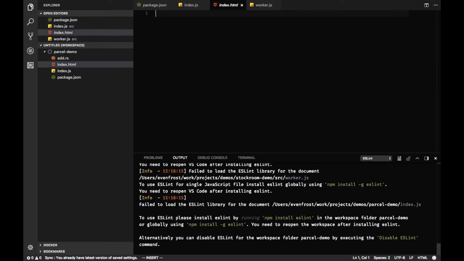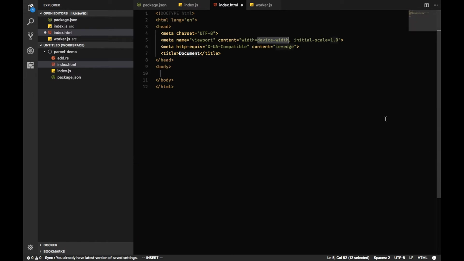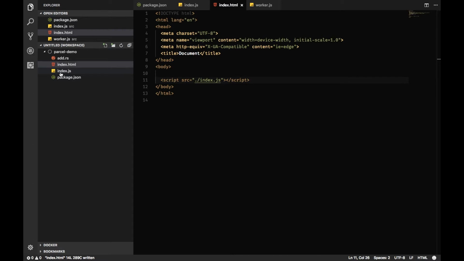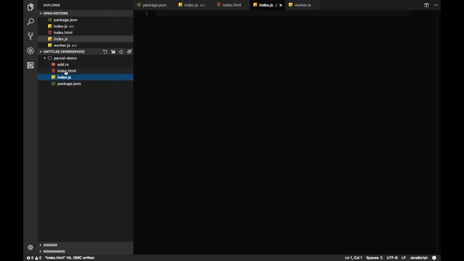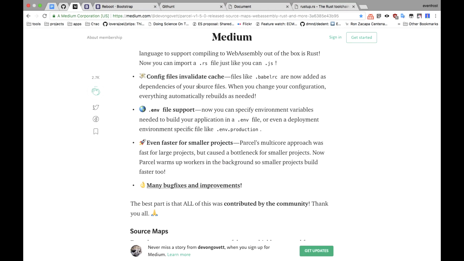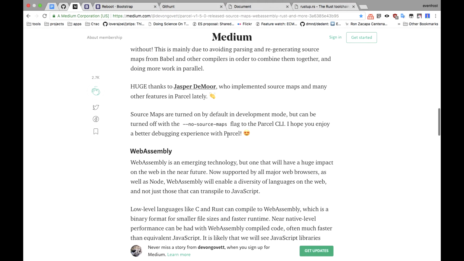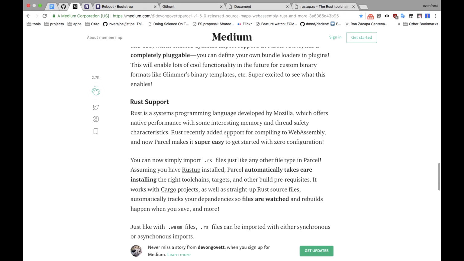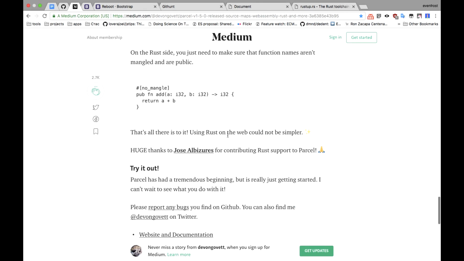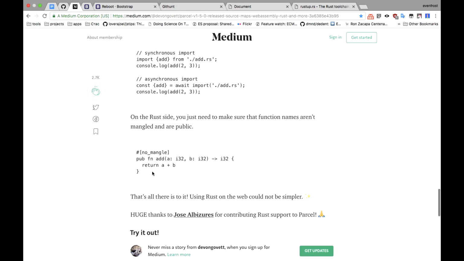Our index.html, let's make a base layout here. Let's include our index.js script here. And here we got our index.js, and here we got our Rust file. But unfortunately, I have no clue how to write code in Rust yet, so we just copy paste the example from the Parcel blog. Here is our Rust module.